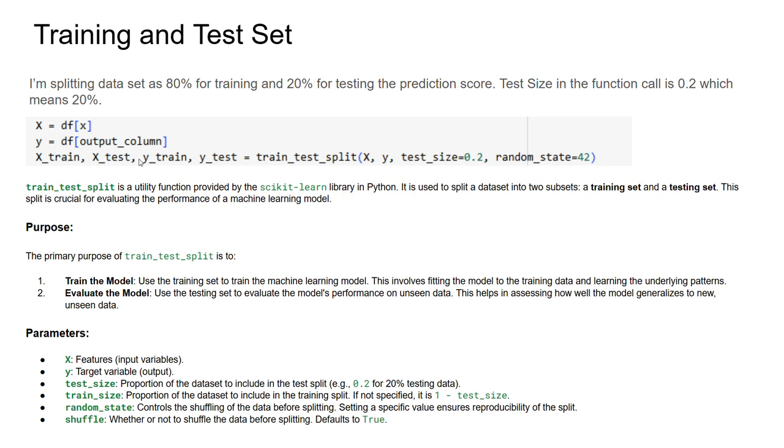I'm using a Python package called scikit-learn. It has a function called train test split. You give the data X, which is the independent variables, and y, which is the dependent variable, and it's going to split it 80-20, 80 for training and 20 for testing. I've explained in the bottom section of this slide, you could see some explanation on the function itself. It's a utility function provided by this package.